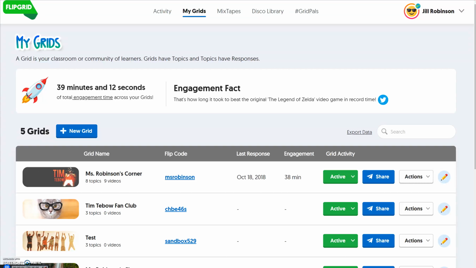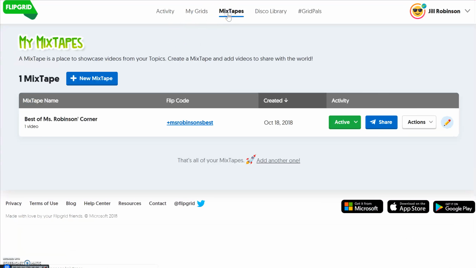Another feature of Flipgrid is the ability to highlight all of the best videos that your students have created. So when you log into Flipgrid and you land on your My Grids landing page, if you come over to Mixtapes, this is where you're going to be able to put a grid together and pull all the video responses from any one of your grids and any one of your topics.